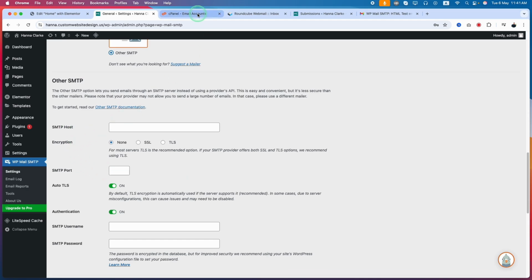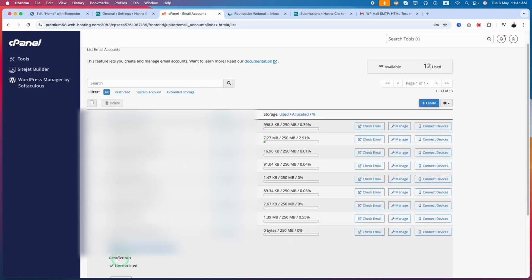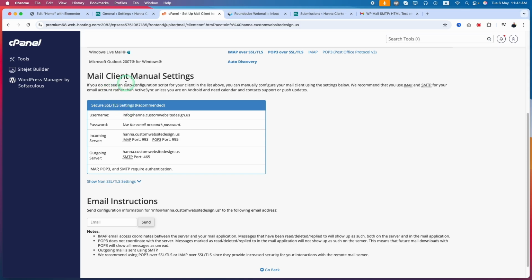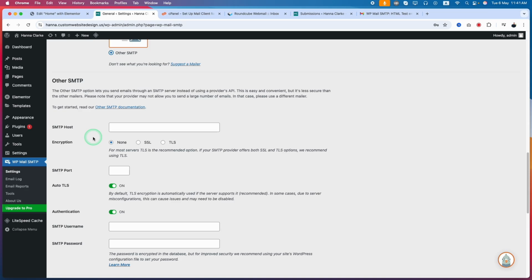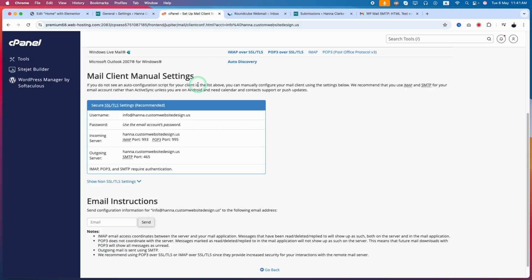So let's do it. To do it, I go to our cPanel and here is our email address, the from email address. Now I click on this connect devices button. In connect devices we can find this mail client management setting. Okay, now let's come back one by one. First we have to set up the SMTP host. So let's go here and we have to add this outgoing server as the SMTP host.